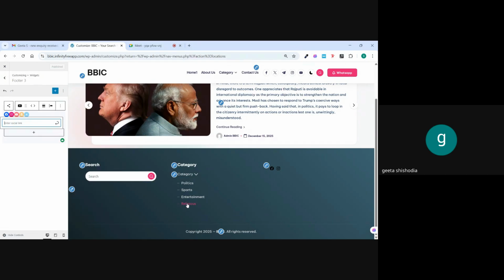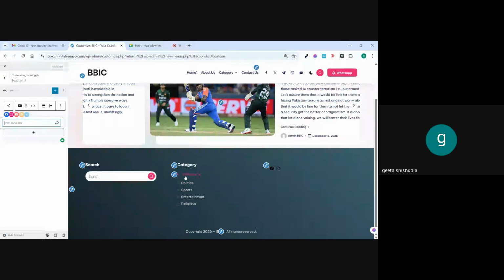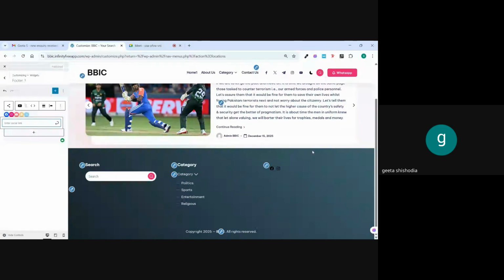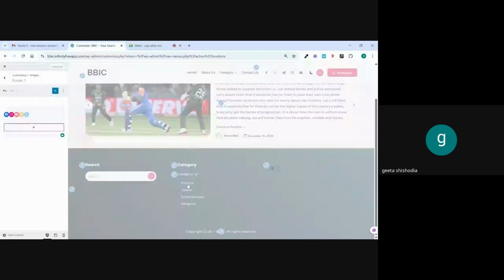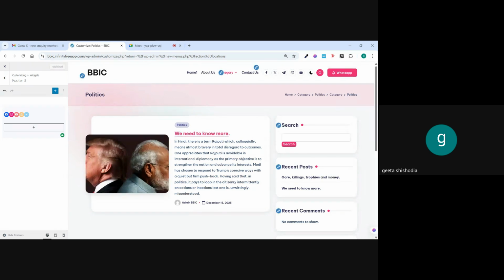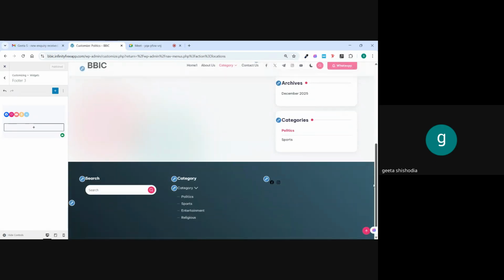Now here you can also see politics. Whenever you add these categories or anything, you should always test whether they are actually working or not. Let me test it. Let's click on this politics and see if it is actually going to the politics page. Yes, it is going to the politics page, right? And we can read the politics related articles.